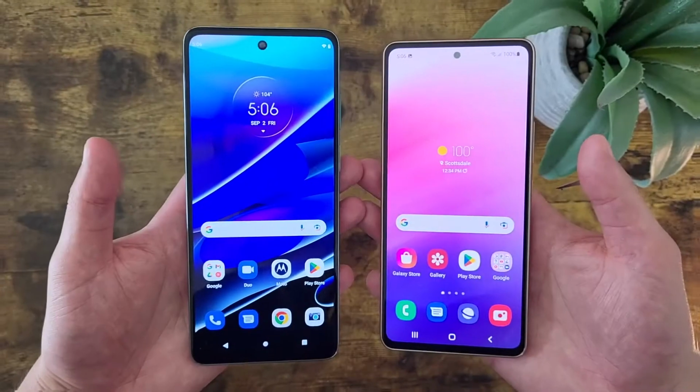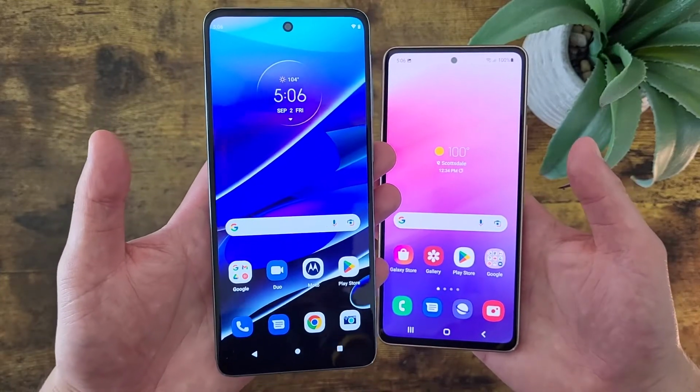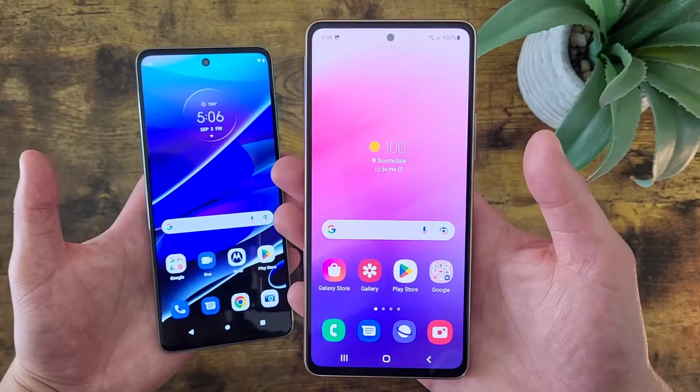In this video, we're going to be doing a quick comparison between the Motorola Moto G Stylus 5G 2022 and the Samsung Galaxy A53 5G.